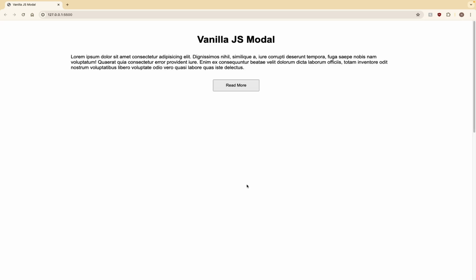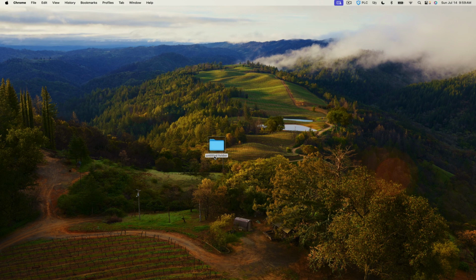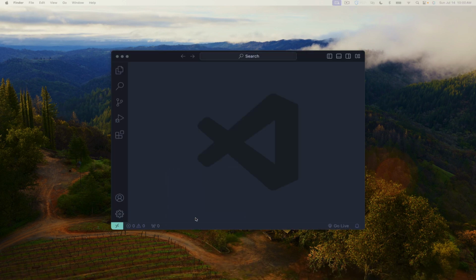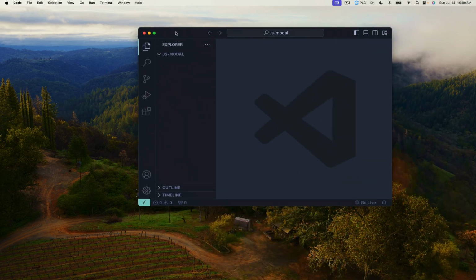So that's the finished product. Let's go ahead and get started and build the real thing. So I'm going to close out of this, and I'm going to create a new folder, and I'll call it JS Modal. And let's go ahead and open Visual Studio Code. And let's get a new window open. And let's drag our JS Modal project in here.